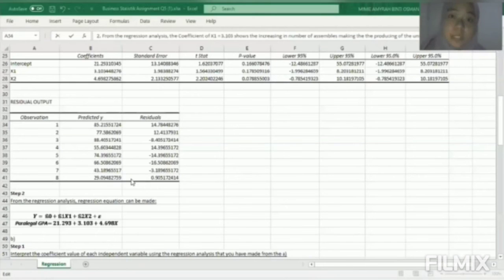So here I'm going to proceed with the next question, which is question B of problem 5. In question B, we need to interpret the coefficient value of each independent variable using the regression analysis that we've made from question A. So in question A here, we can see from the table, the coefficients of regression, when the number of samples is 0, it can produce 21.263 units.